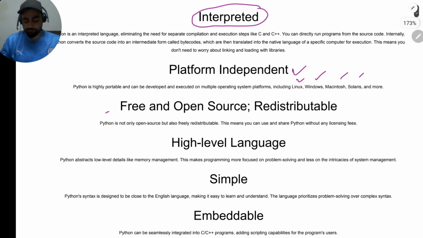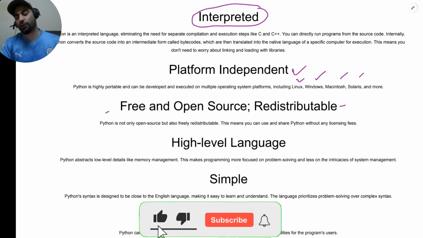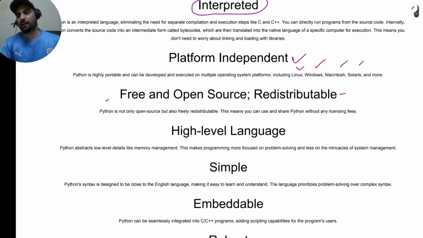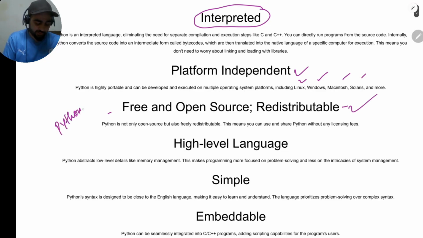Then it is free and open source. By free and open source, I mean you can use this language without any cost. And you can also contribute to the language: you can suggest changes to the code, and if you think something can be done better in another way, you can request the contributors to pull these changes. It is also redistributable, and there is no closed source. For example, Microsoft Office is actually closed source. They don't give the source code, but Python's source code is available at python.org. You can check Python's documentation over there.